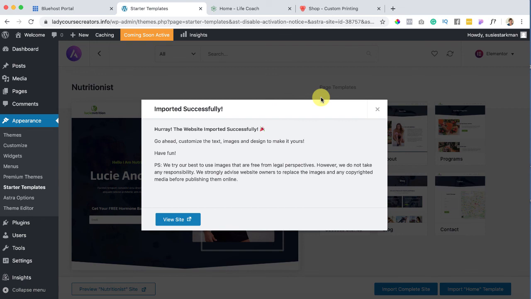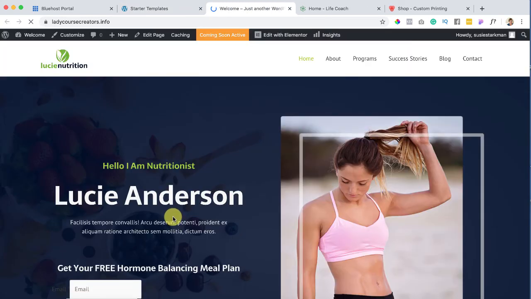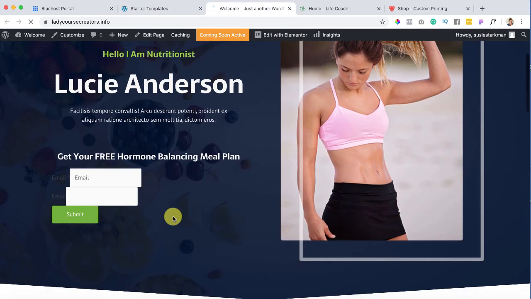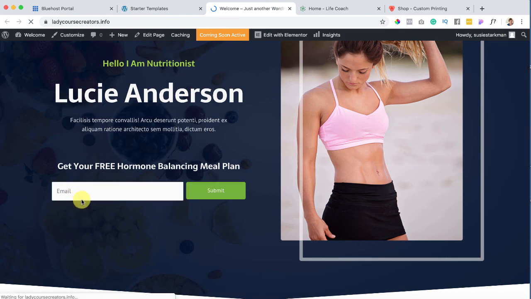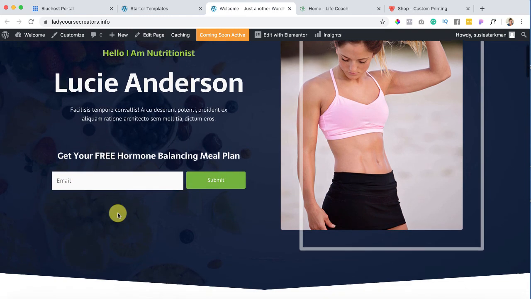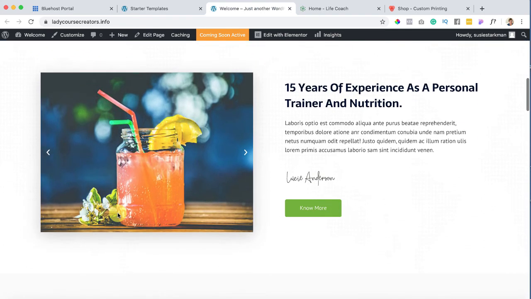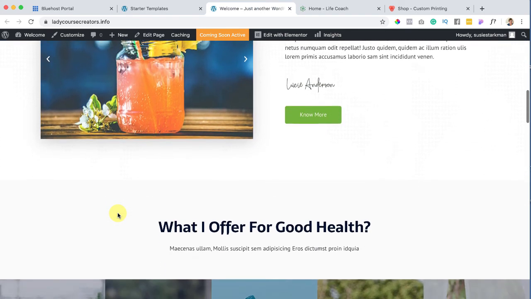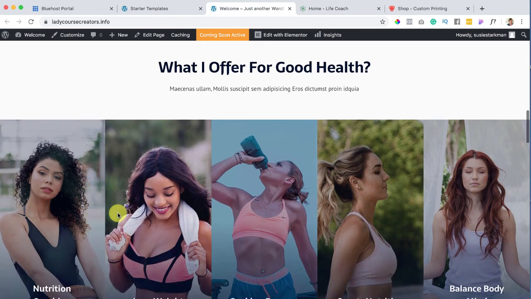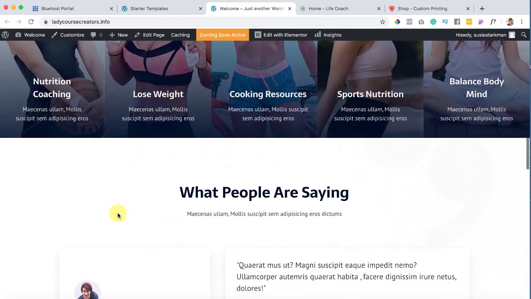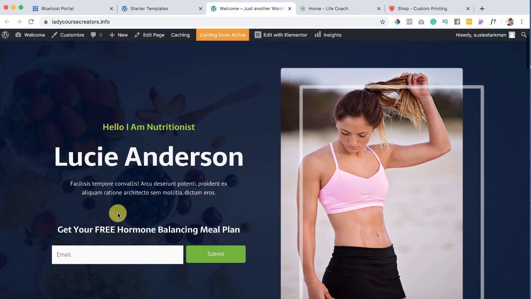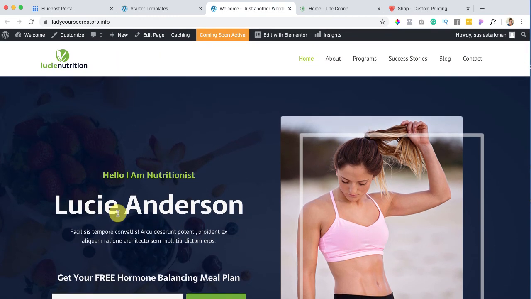Okay, it's finally imported. And we can go now and say view site. Okay, here we go. So now I am ready to see. I see that there's some issue here. There we go. It just wasn't loading fast enough. Okay, look at this. This is really a beautiful, well-designed, professional site. Okay, and now you are ready to customize it.